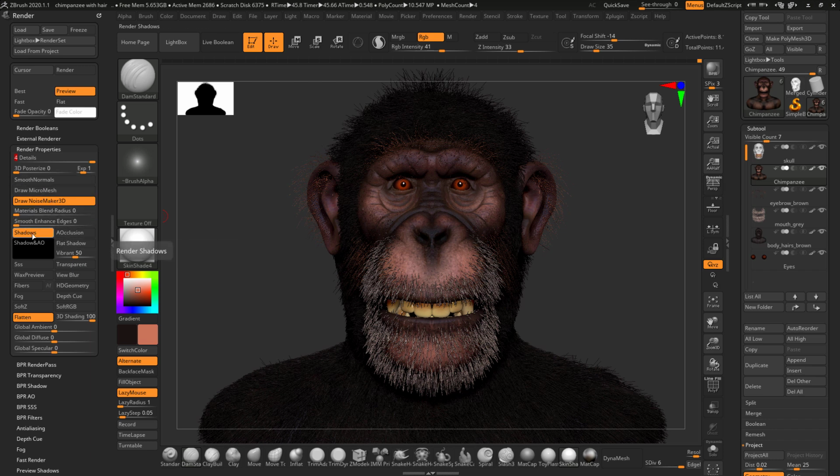Okay, and then these are the previews I'm just turning on. I'll first click on the ambient occlusion, flat shadows, and SSS wax preview, and fibers, because I want to render the fibers, and I will also check the blur.